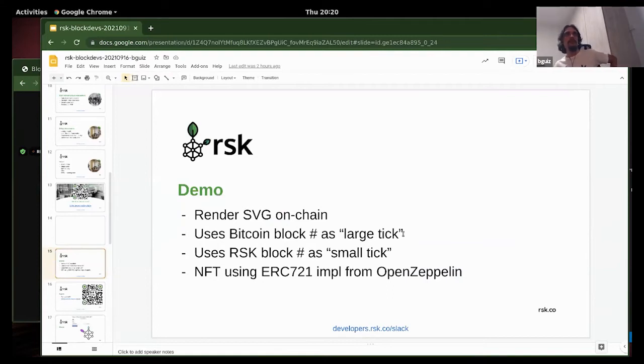Okay, so this demo, we will be rendering an SVG on-chain, and we are going to be using a feature that is unique to RSK, which is that we are able to use an on-chain method to get the Bitcoin block number. And we'll also get an RSK block number using a standard thing that's available in Solidity that maps to an opcode. And we'll use all of that to create an NFT using an OpenZeppelin, stock standard library smart contract, just like you probably do in Ethereum.